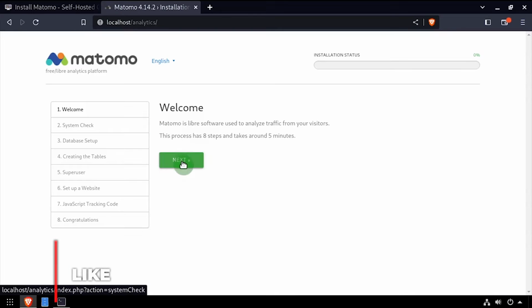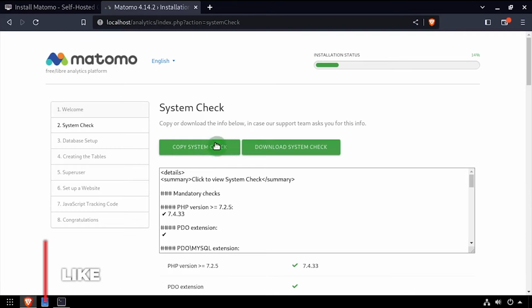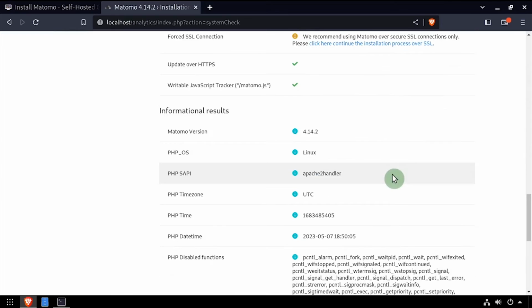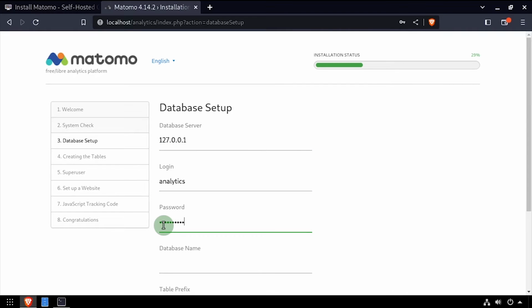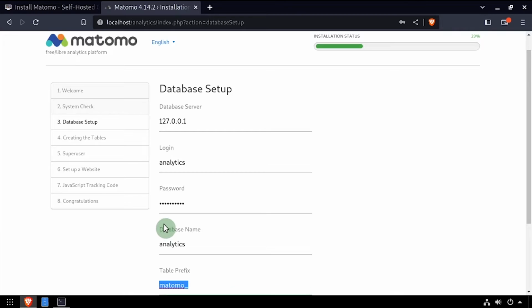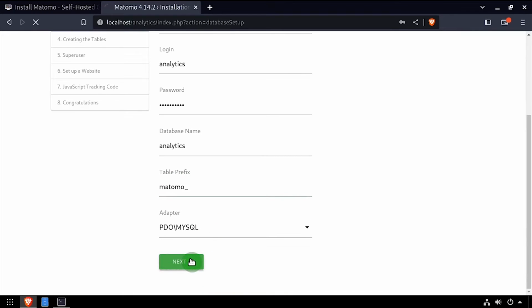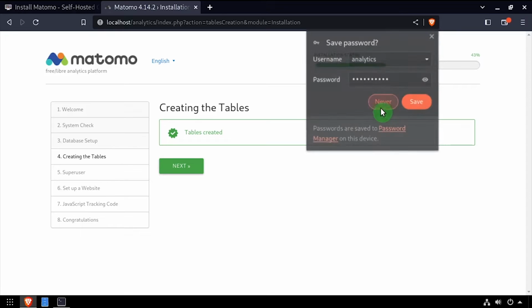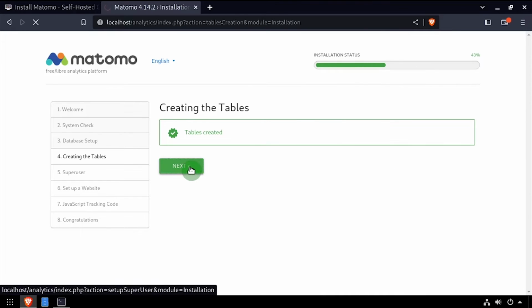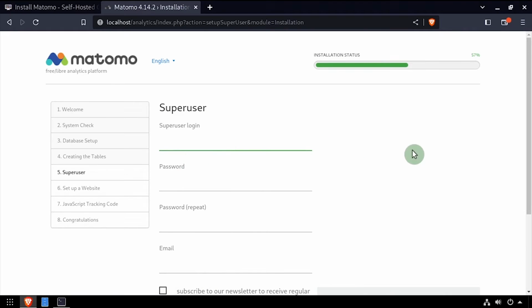Click Next on the welcome screen. Scroll to the bottom of the system check and click Next. Using the video description as a guide, complete the database setup form, then click Next. Click Next once the database tables are created. Then complete the form to create a superuser account.